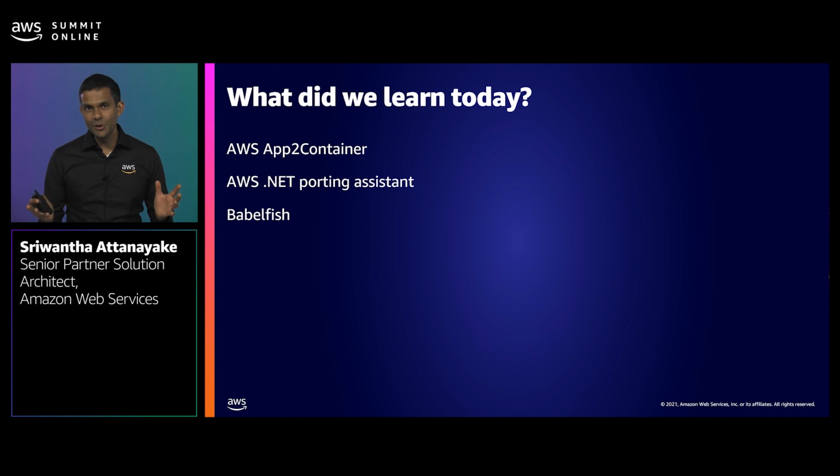So, what did we learn today? We learned how to use App2Container to easily containerize your legacy ASP.NET applications running on .NET Full Framework. You can use the container images App2Container generates in any other cloud provider. We learned why you should move to .NET Core and how to use the AWS .NET Porting Assistant to port your .NET Full Framework code to .NET Core. Finally, we learned features of Babelfish, which allows you to port your SQL Server based application to Amazon Aurora Postgres.